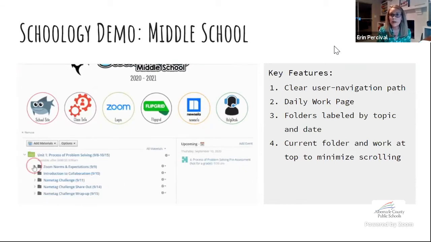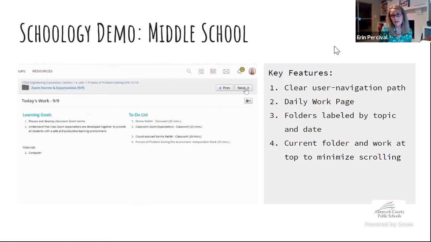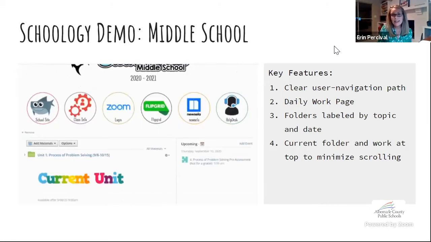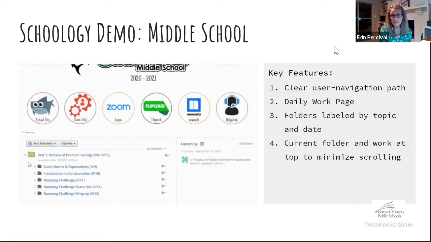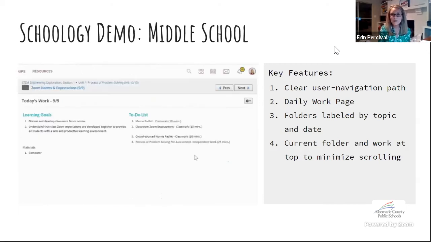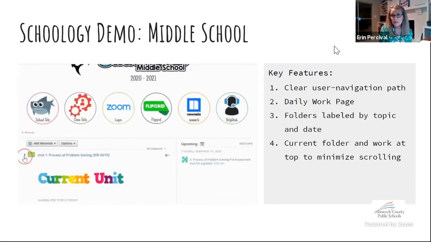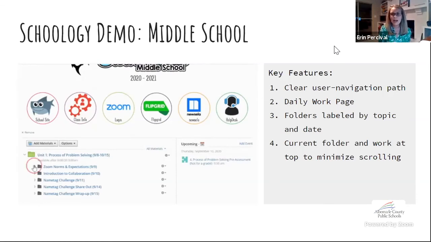So you're going to see it labeled by content and by date. That means if a student is absent and they can't meet for the synchronous that day, they can find their work very easily because it's organized by date. But also if a kid's going, man, I'm about to take a test on force and motion, where's that information? It's also labeled by force and motion notes, so they can go back and find information that way as well.